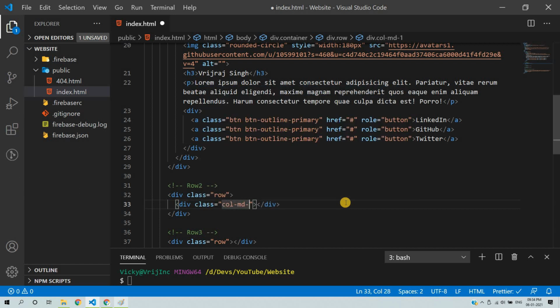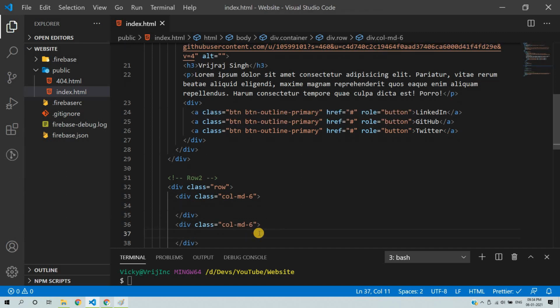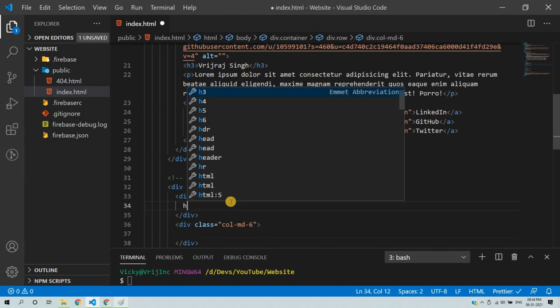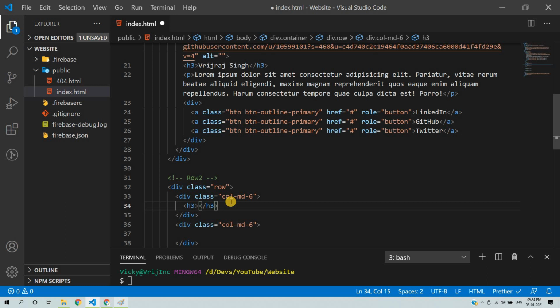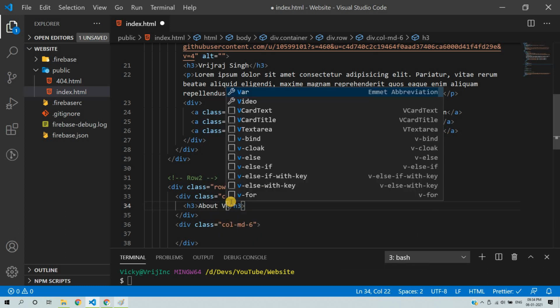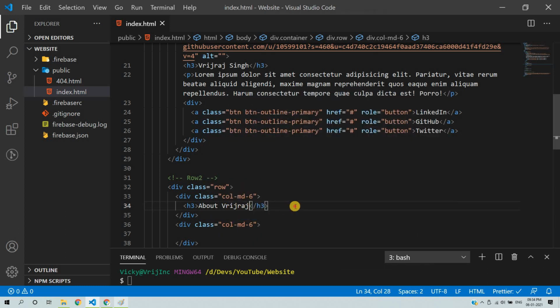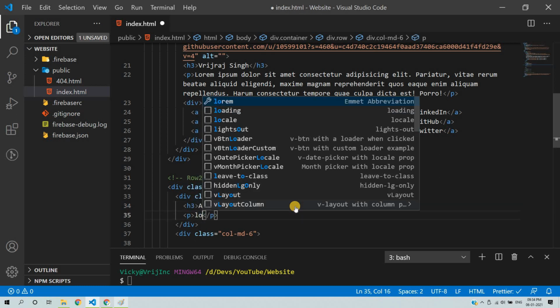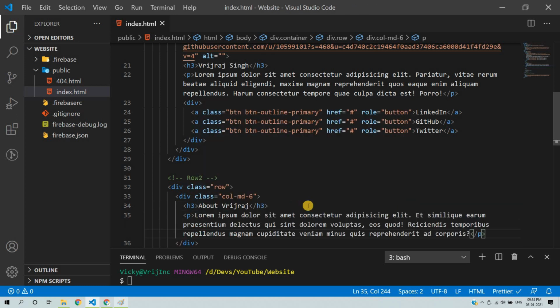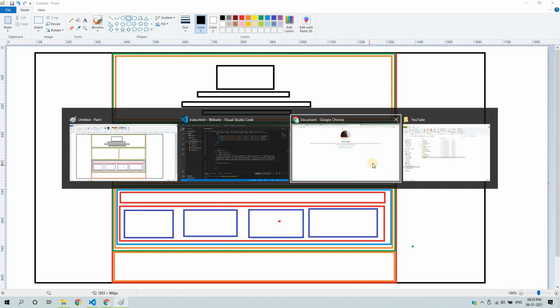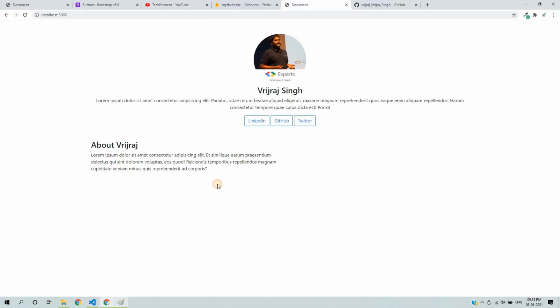We'll use md and we want to create 2 columns. So we will use the value 6 because 6 plus 6 is equal to 12. In Bootstrap, we can add a column value up to 12. So this is column 1 and then this is column 2. Here we can add an H3, maybe about Bridgeraj or the username. Or here we can add some random text. I will save and I will reload. It's working properly.